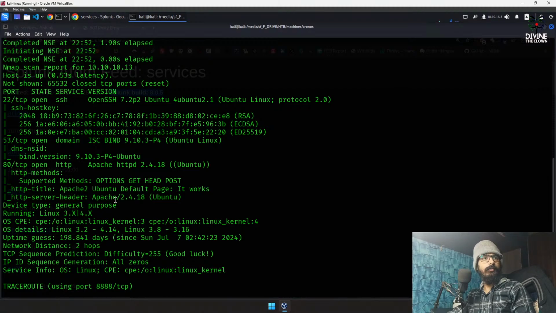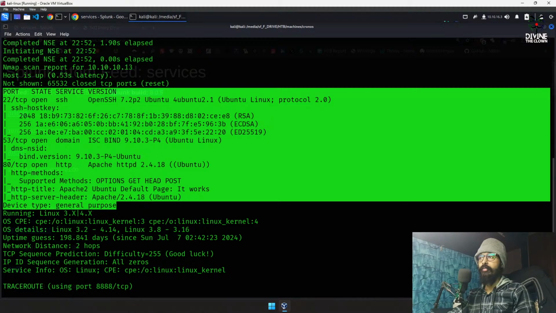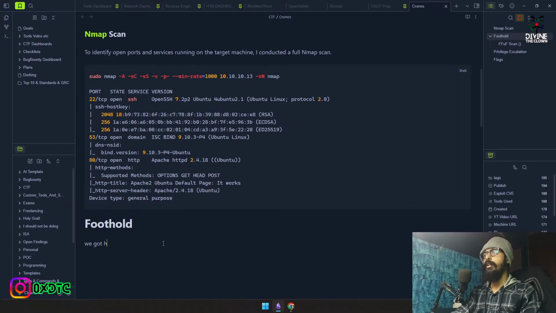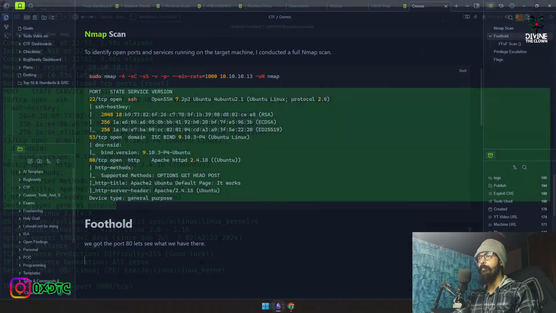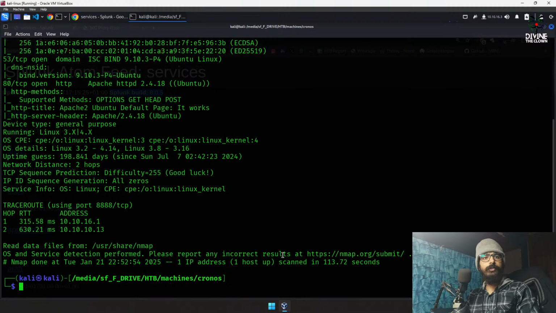We got our stuff. Okay, let's start. We got the port 80. Let's see what we have there. Clear this out. Cat the nmap. We didn't miss any information, right?